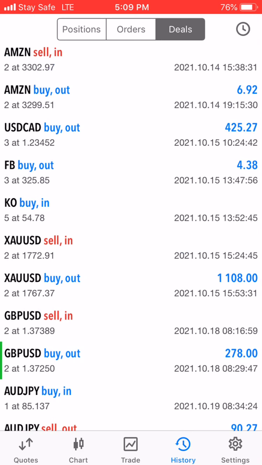So that's just the benefit of MT5. I believe you are getting what I'm saying, and you are getting value from it. You can see all those things.